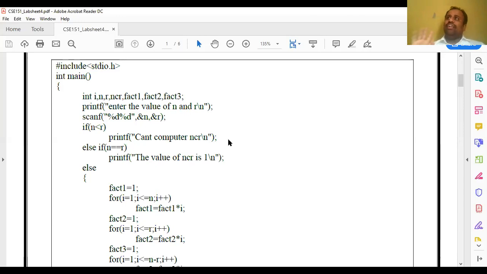1 into 5 factorial, so it's 5 factorial divided by 5 factorial. It's 1 only. Nothing but 120 divided by 120, 1 only. So 5C5 will give 1. Any time the N value is the same as the R value, it returns the value 1. So that's why I need to check.